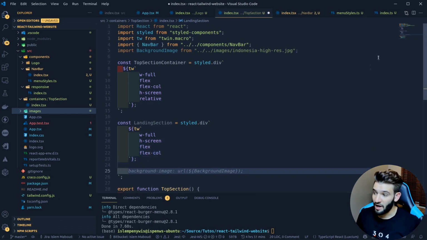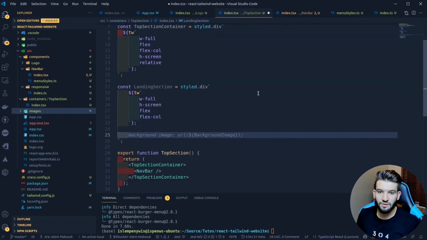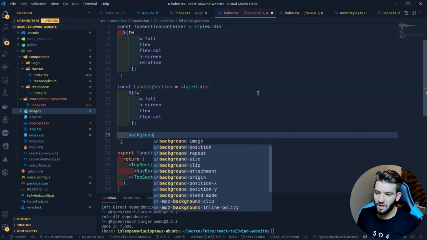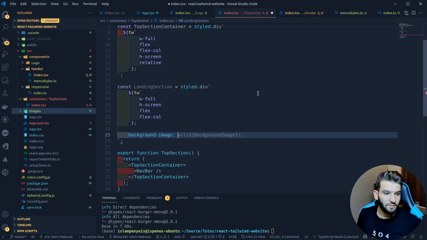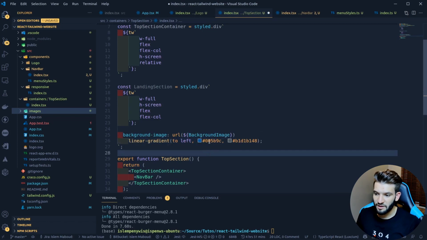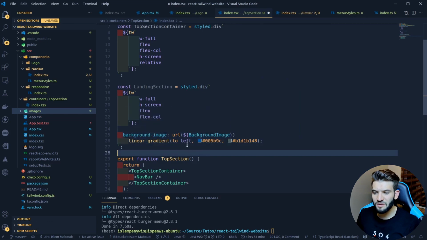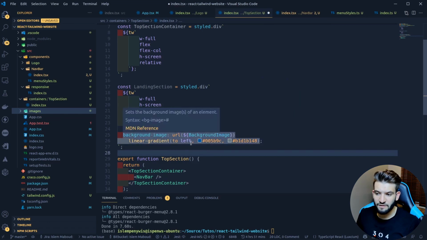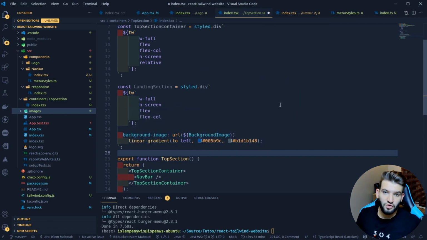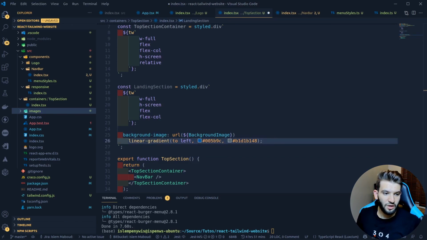I want to get right out of the Tailwind. I want to have some background image. So I'm going to do background image, URL. So I'm going to have this background image right here. And of course, I'm going to introduce some linear gradient to it. So I'm going to copy some linear gradients I got. This linear gradient is basically blue to a little bit of a grayish blue, if that makes sense. And this is going to go to the left, like it's going to go from the right all the way to the left. So this is what I want the linear gradient to look like.